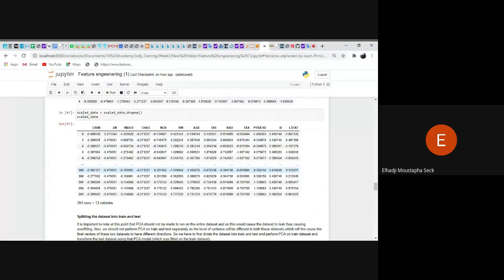This is Python, and there are some built-in functions for PCA, so it just does everything for you. But to be able to understand PCA very well, I would really advise you to look at the math and the geometry behind PCA.